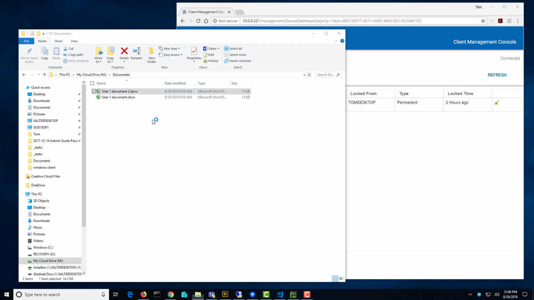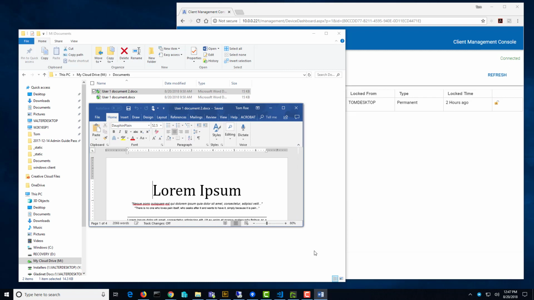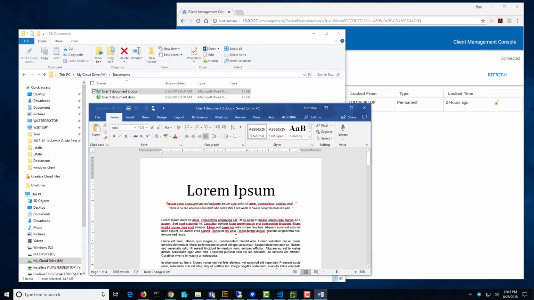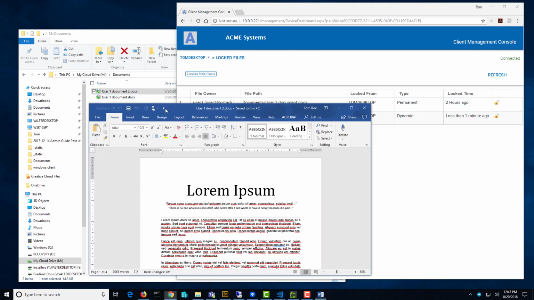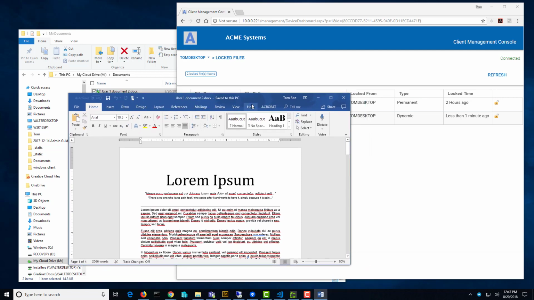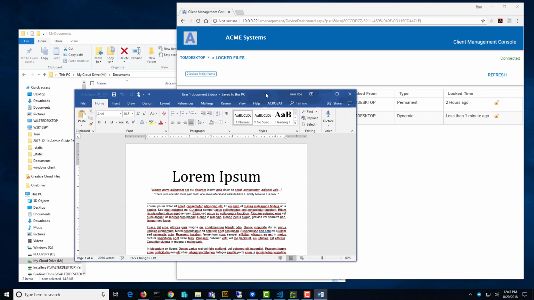So if I were editing a document, like this document 2, and here it is, I'm modifying it. Now if I look at my console and hit refresh, I see that now that document is also locked. This one is locked because I'm editing it. The other one is locked because I manually locked it using the right-click context-sensitive menu.